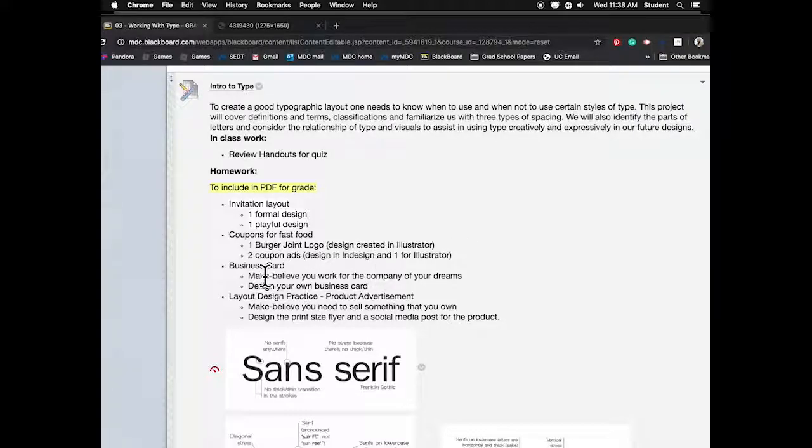Okay. Business card. So you're going to make believe that you work for the company of your dreams, whatever that company is. Try to find their logo, and you're going to be basically an employee of that company, and you're going to create a business card for yourself. Okay, so you're going to find the logo of the company, import it, create the layout and look of the business card that you would be using if you worked for that company.